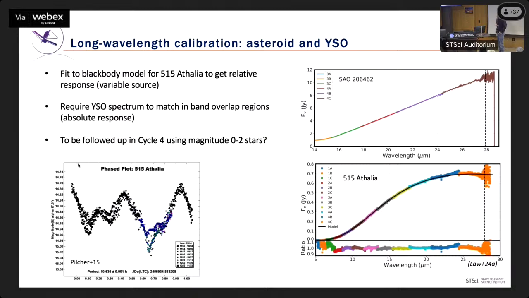We would like to use stars for this going forward, though, so we're in the middle of looking for 0th magnitude stars that hopefully we can look at in future, which is exciting to be pointing Webb at 0th magnitude stars, but in mid-infrared, that's about as bright as you need in order to get really good signal.